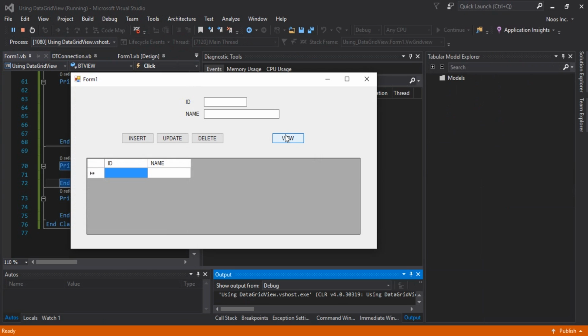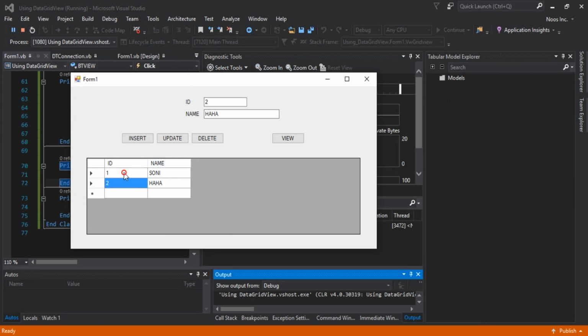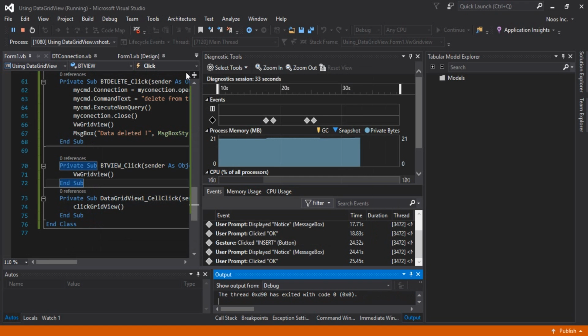Okay, I will click view, guys. You can see here, I will insert 3 with data like this, insert. I will also create 4 like this, insert, and you can see if I click, the data follows my click.